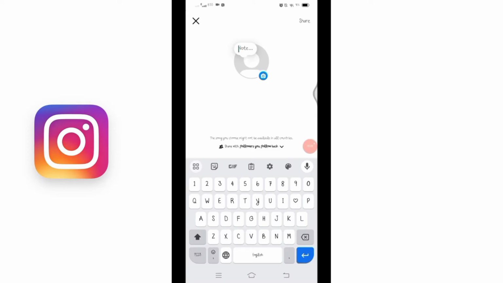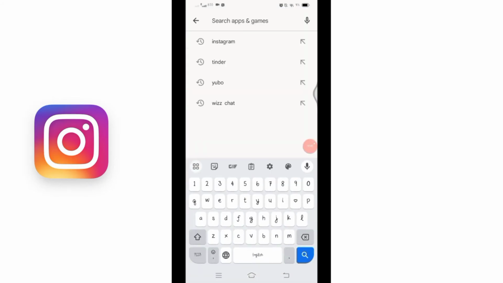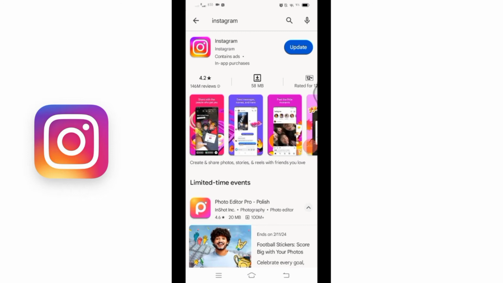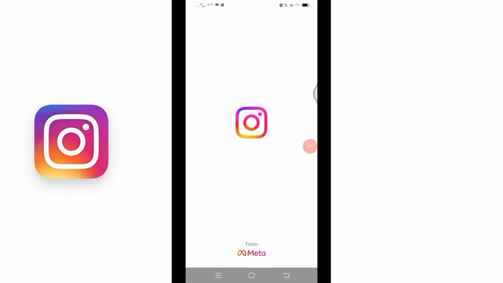You will see the music icon here, but if you don't see the music icon, your app may need an update. For that, go to the Play Store and search for Instagram. If an update option appears, click on it to ensure you have the latest features. Once the update is complete, click on the open button to return to the Instagram app.